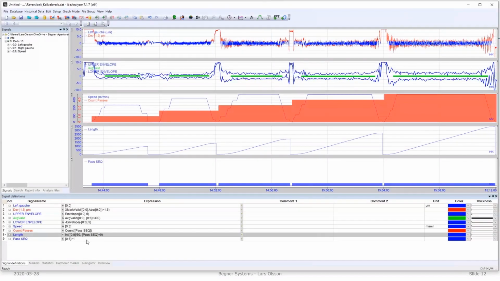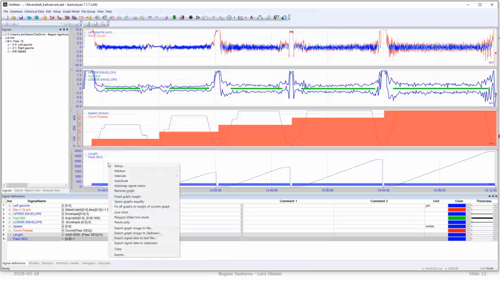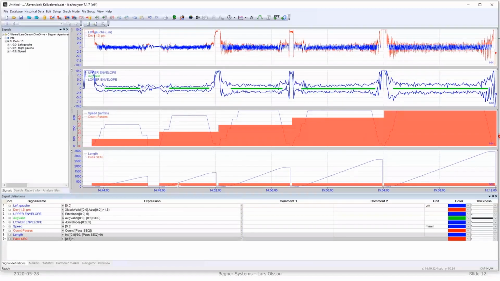So now you can see the strip is getting longer, as I told you in the PowerPoint slide, and it's also illustrated here. Let's say we put it like this, and we see colors.